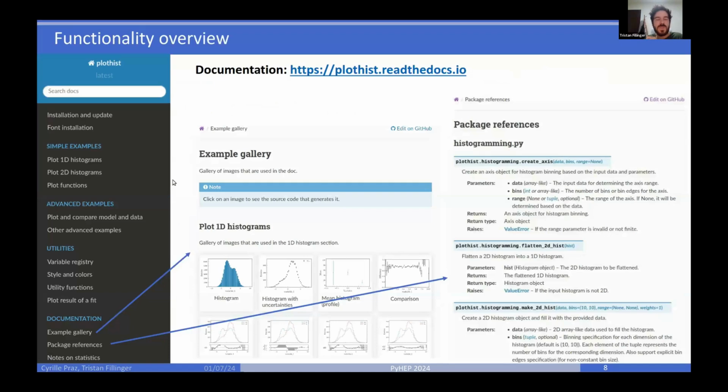For the documentation, everything I will present in this presentation is in the documentation. On the left, you can see the menu. First, you have a step-by-step guide, like a tutorial, to learn how to use the package. At the end, you have an example gallery, as I said, where you can see all the examples and click on them to get the code. You also have the package reference, where every function is described in detail.